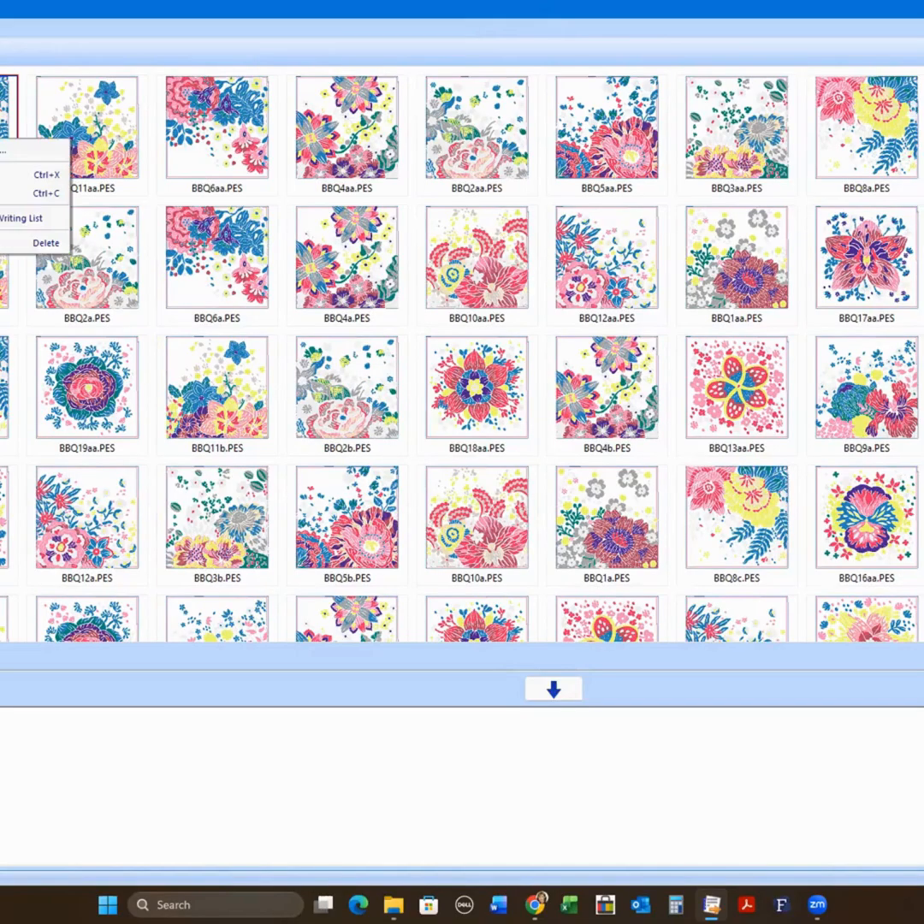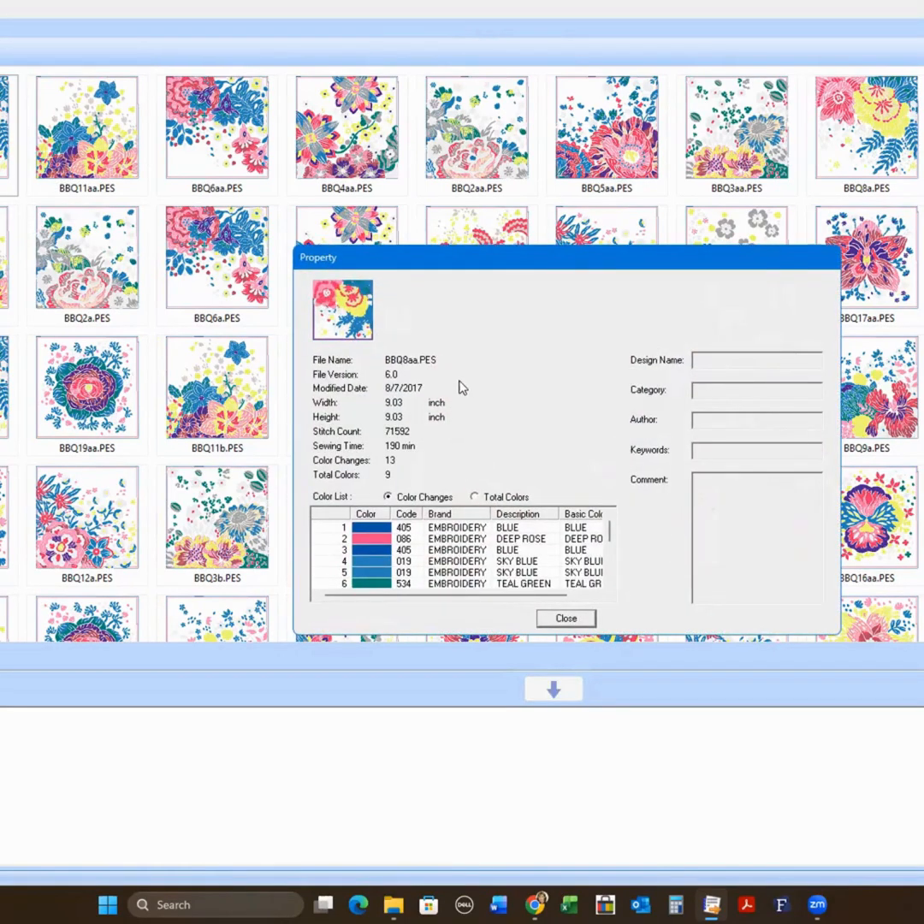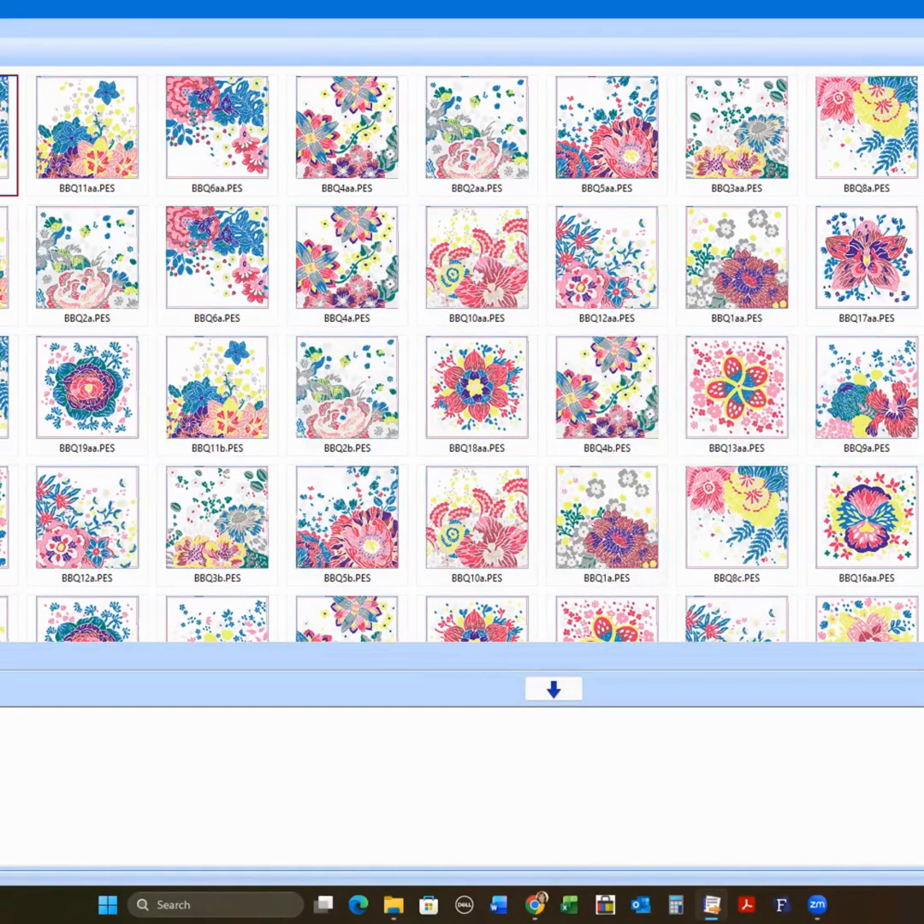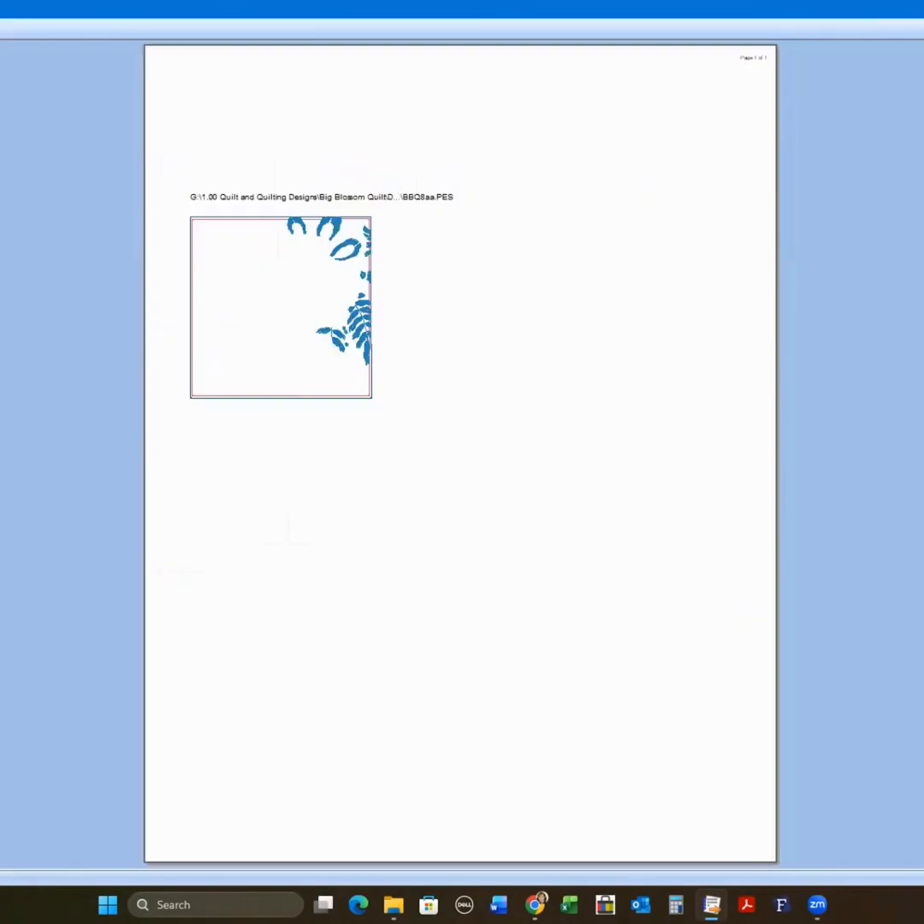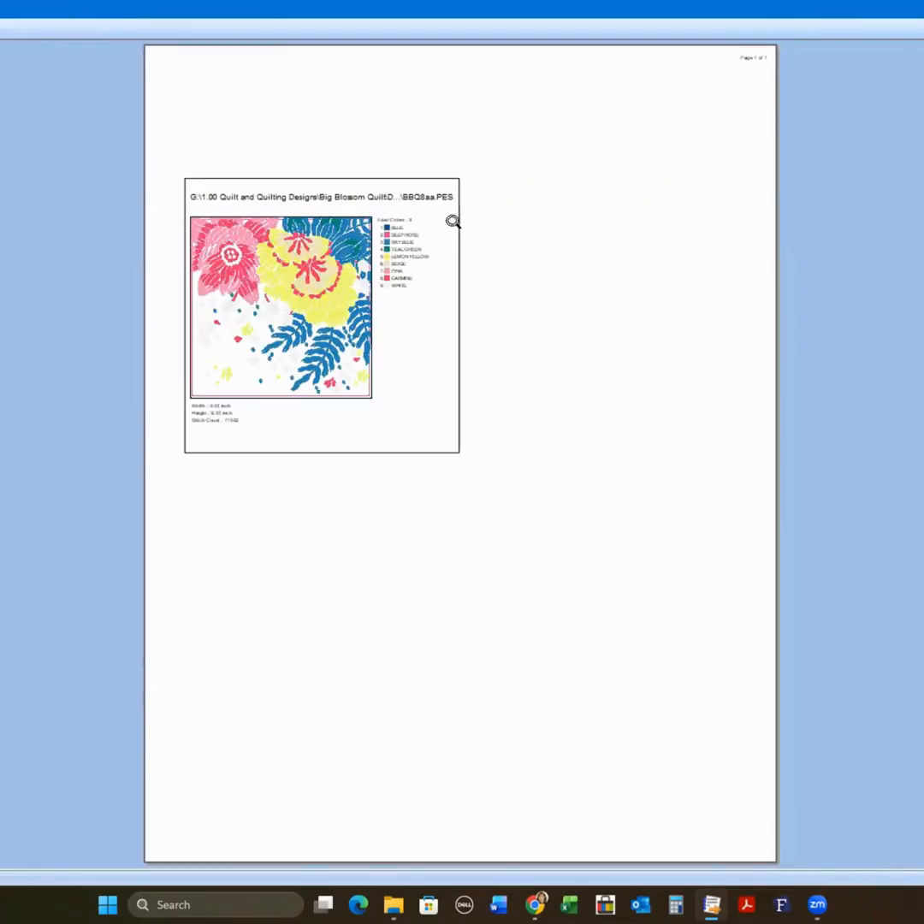So I can do the properties, by right clicking or clicking up here on that comment section, and I can see that it will take me 190 minutes to do this design, which is a 9x9 of this embroidery. I can see all the different colors that I'll need to do that. And once again, I can go to print preview or print and print out the colors that I need so that I can make sure I have them all ready to go.